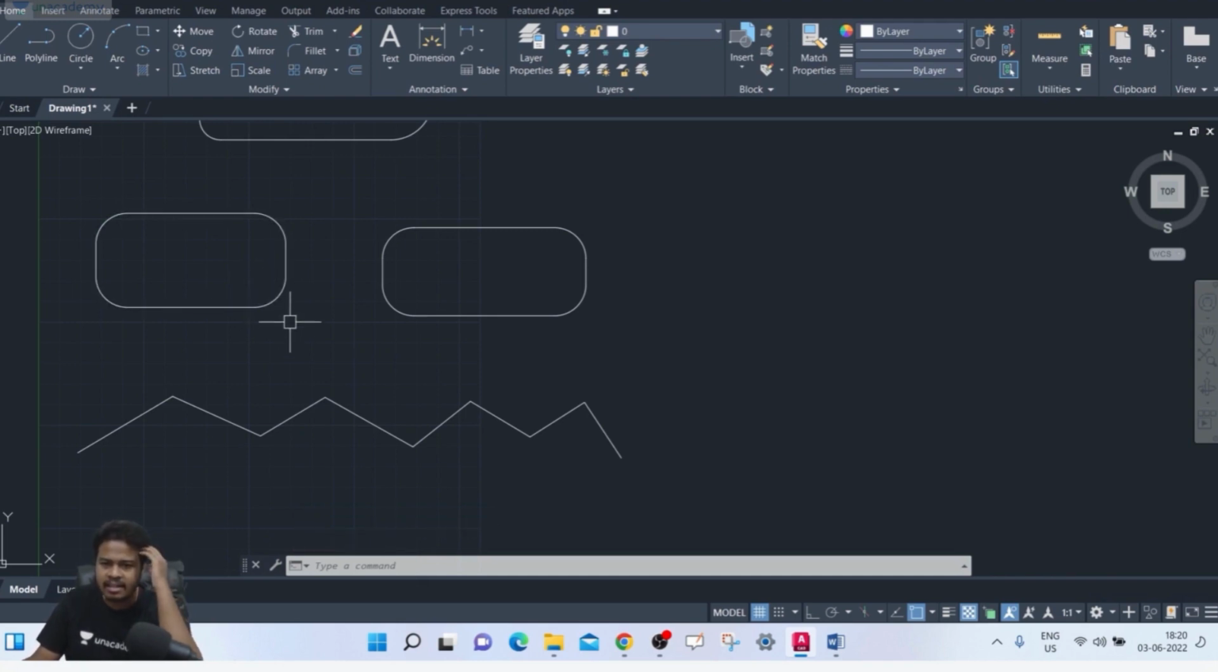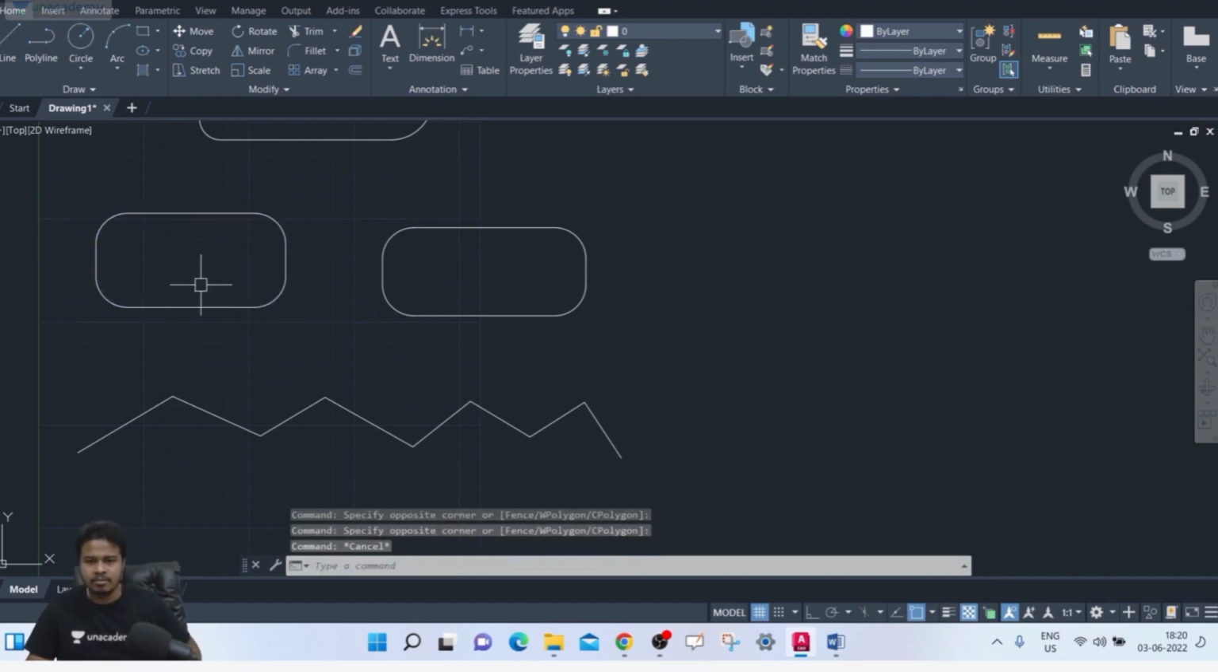And it is a complete single entity. You can see it is a complete single entity, because if you select this, everything gets selected. But this is not a polyline. How to convert these single lines which are not joined into a polyline?